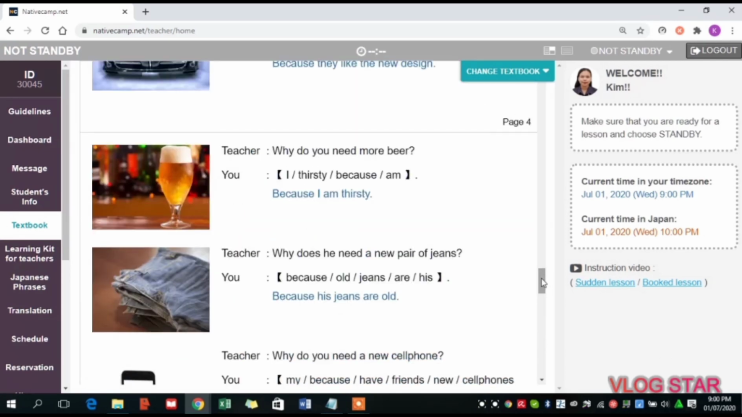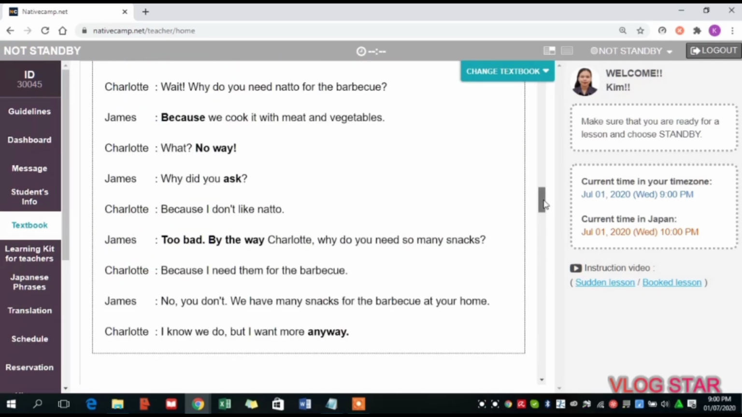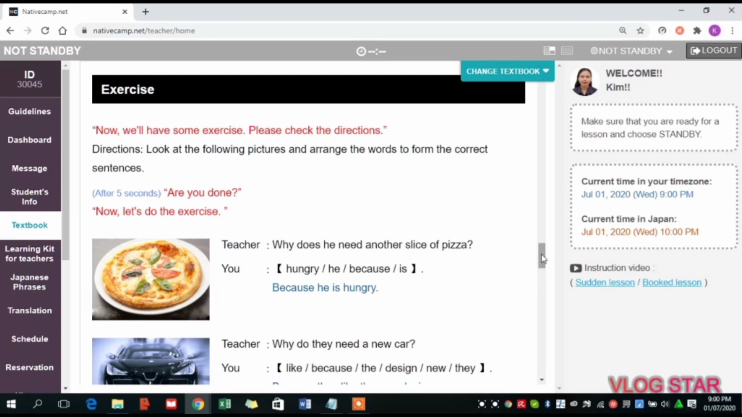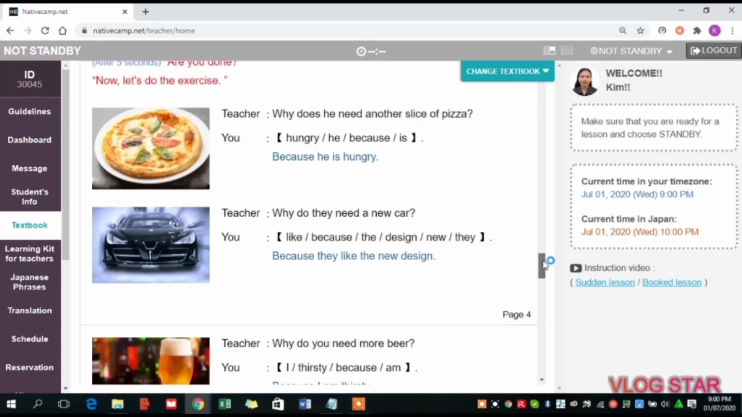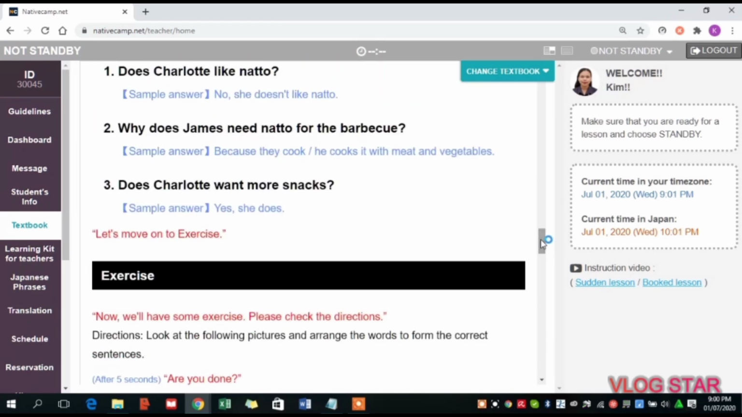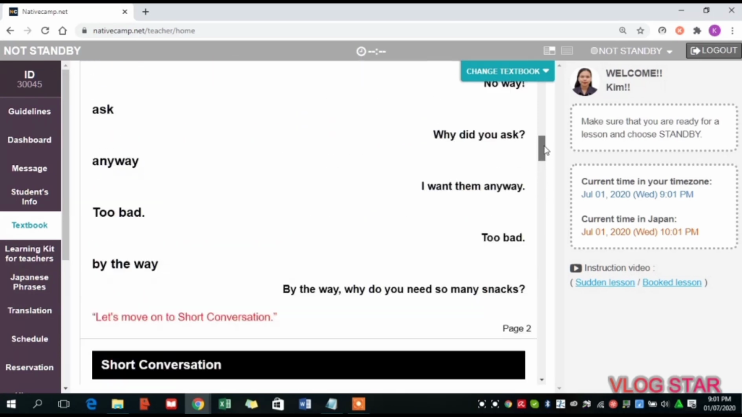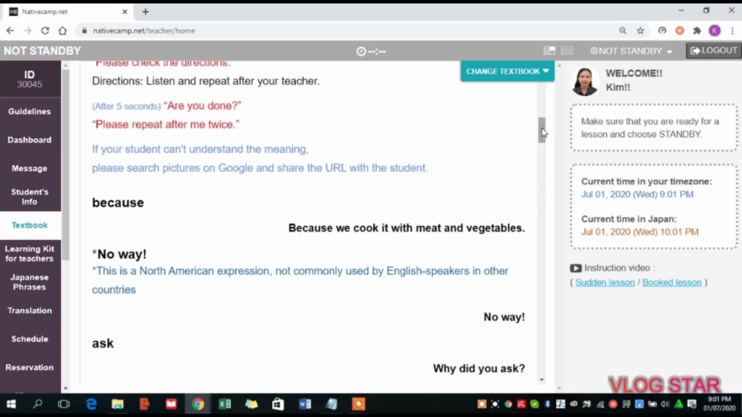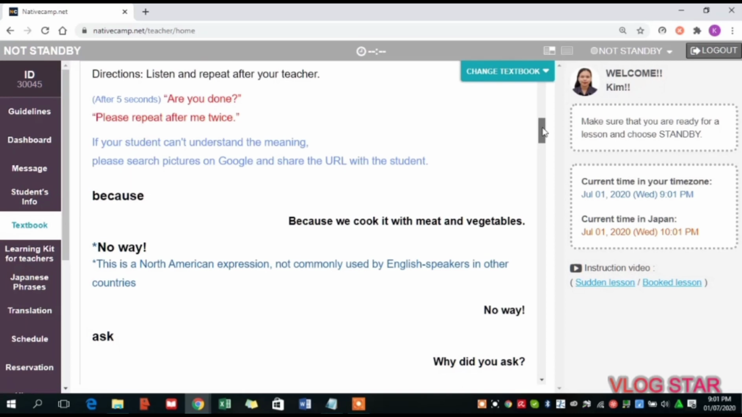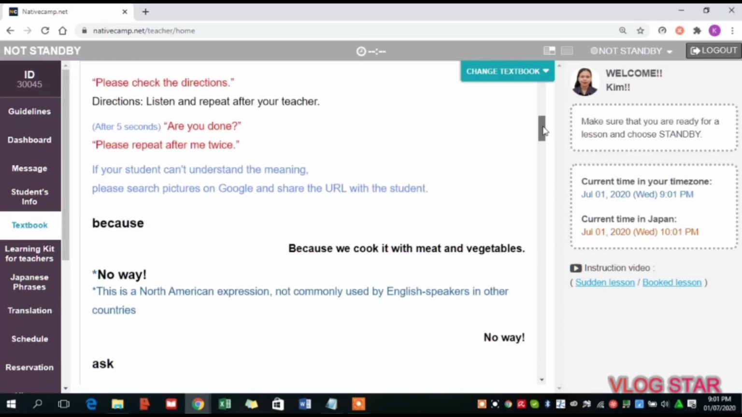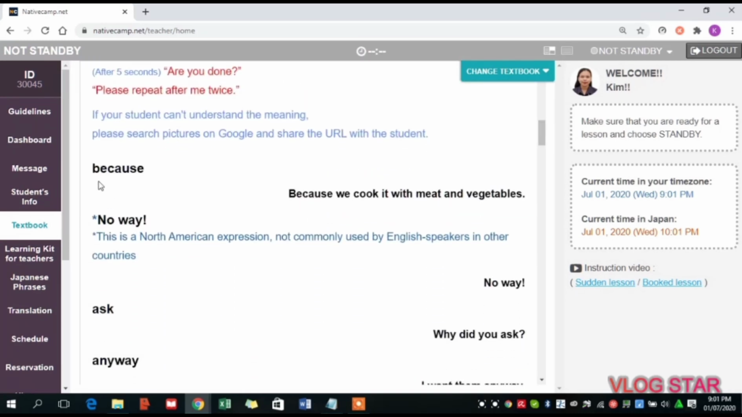After that, if there is still time, I think the admin will appreciate it if you do not talk freely. If there is still time, you will go back to the lesson and repeat it. For example, you will say, okay, since there is still time, let's go back to new words and expressions. Please repeat after me twice. Because. Okay, so that's it.